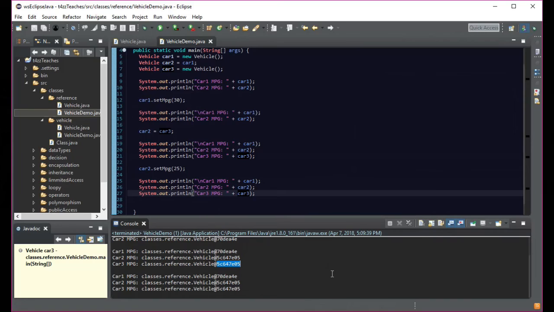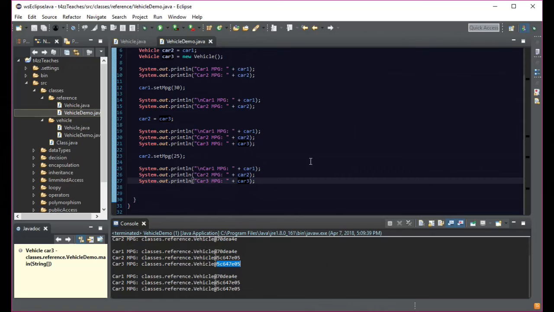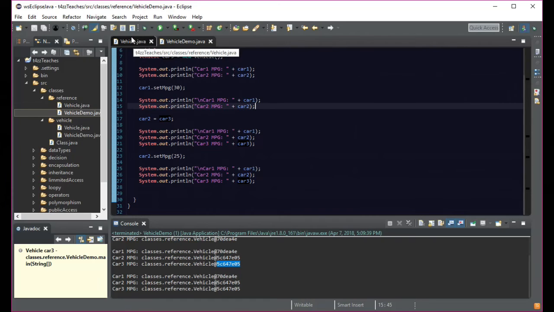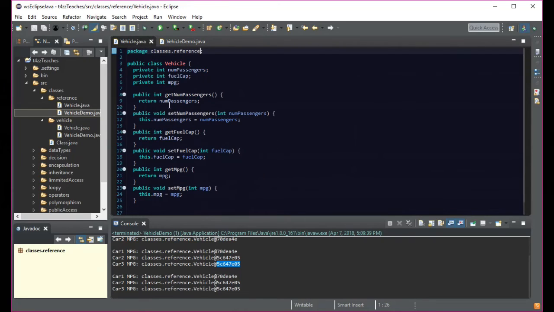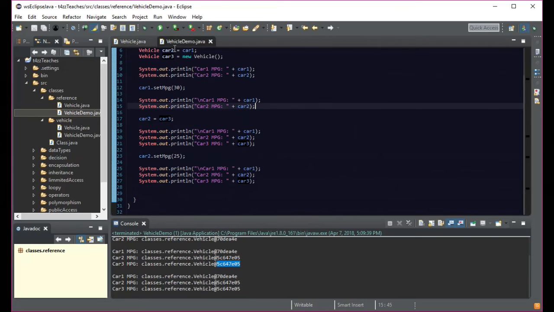Hopefully that makes sense. It's a complex topic and a complex thing to understand. So I really am hoping you understand what is going on here, and hopefully that makes some logical sense to you. So in order for us to access the components, or if we wanted to copy just a component, let's say for a minute that now we want to set car 3 to the same miles per gallon. Of course, this is also going to set car 2, but that's okay.